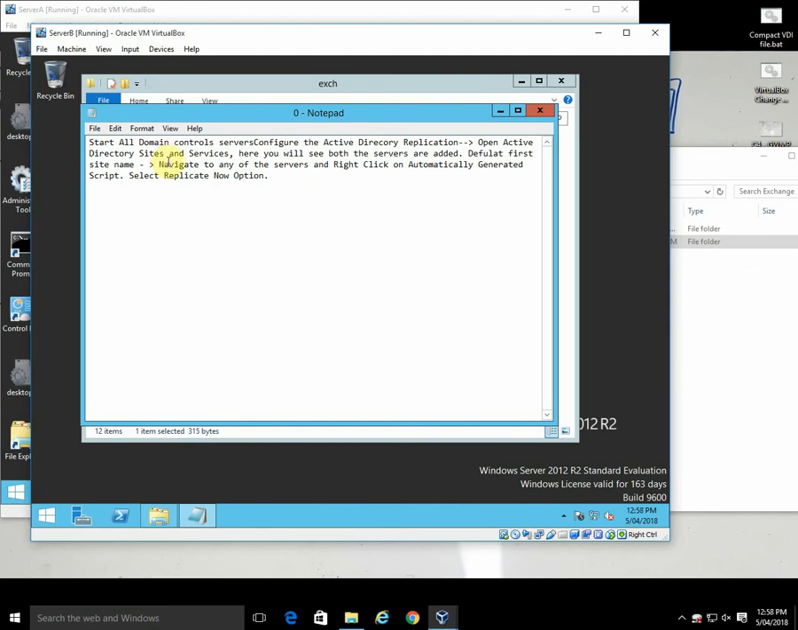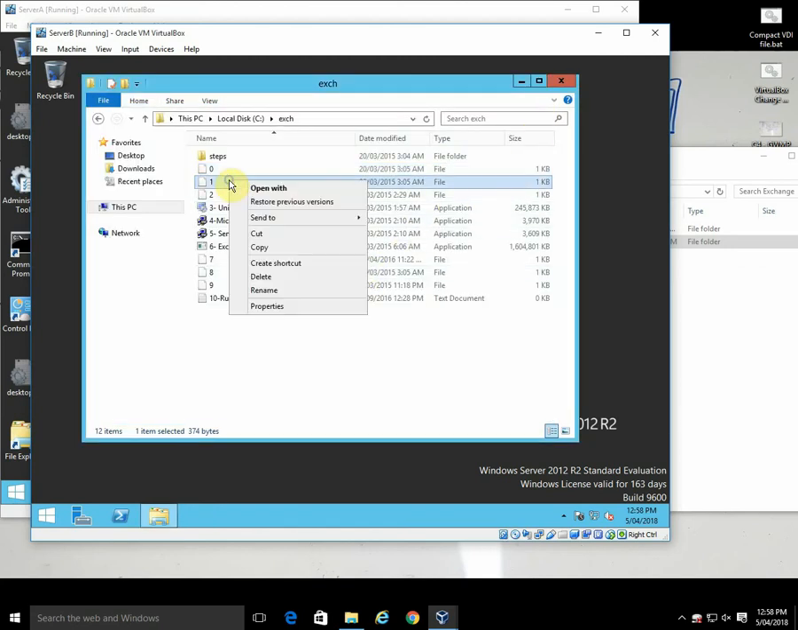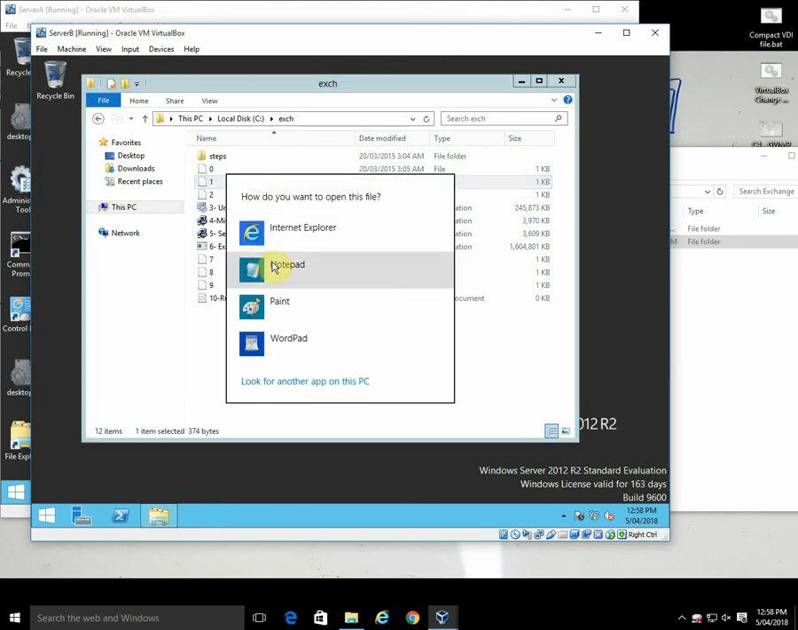This 0th step just says open up Active Directory, check the replication, sites and servers. You'll see both servers added. Well, we've only got one server, so we won't see that. And select the Replicate Now option. So we've already done that first step, or it's not necessary because we don't actually have server A and server B both as servers. So we can go to step 1, open with notepad.